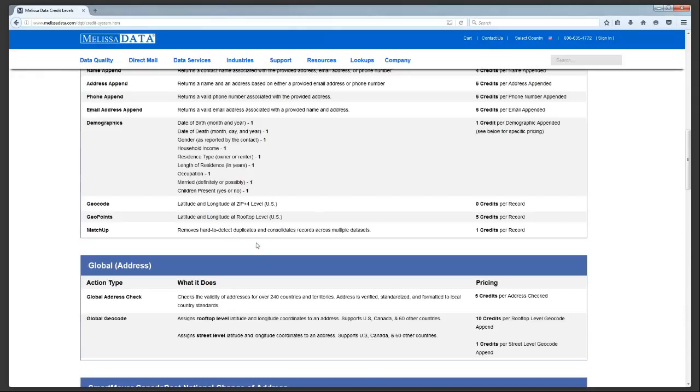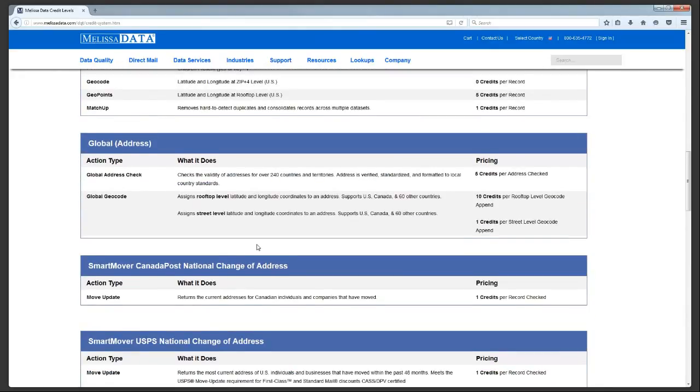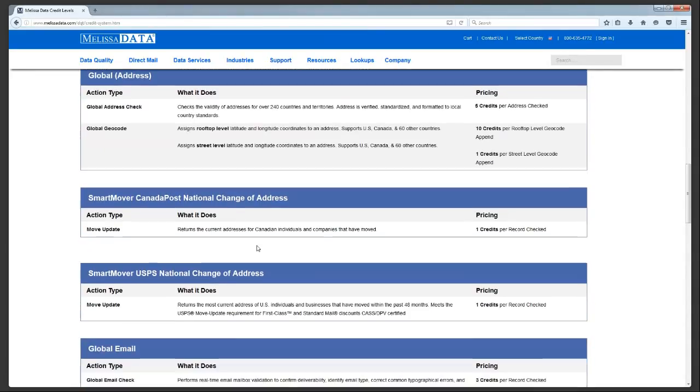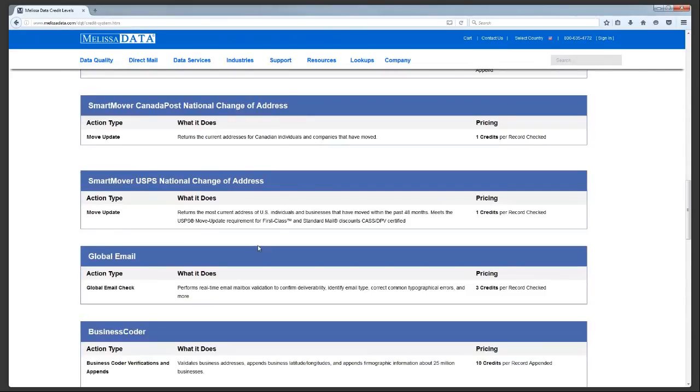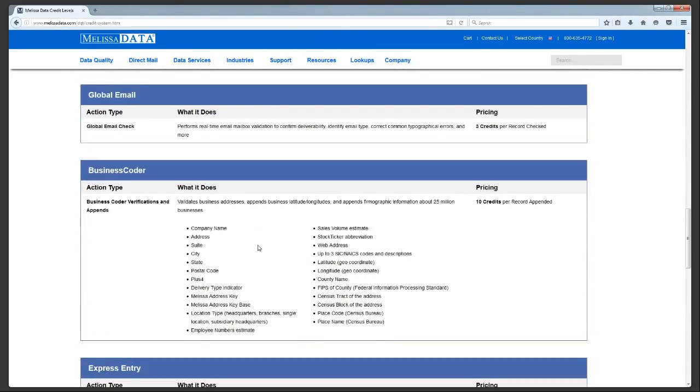You can see it also does global addresses. We'll go over that in a future one. There's Smart Mover for the change of address. There's also Canadian change of address, USPS change of address, global email services, business coder. These are all additions to the software that we'll go over in additional webinars in the future.